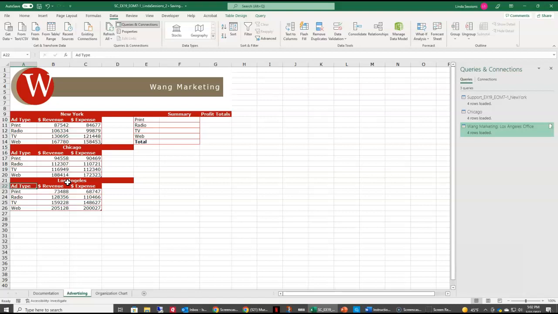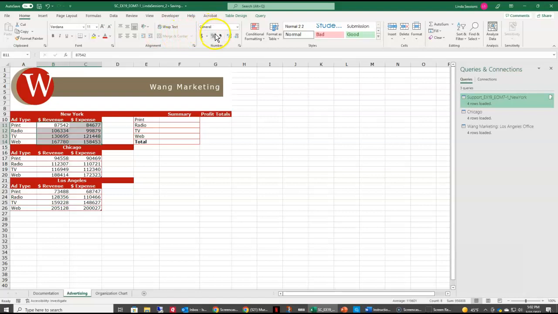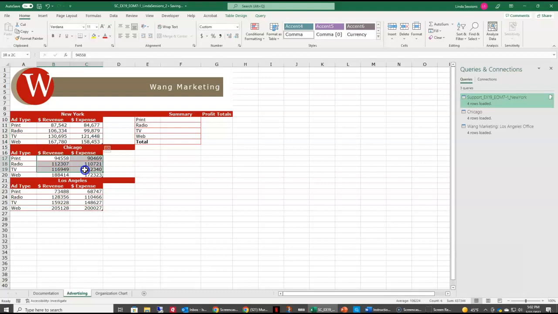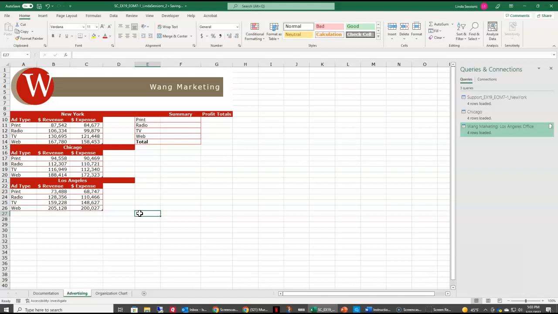I want my data information here to be comma style. So I'm going to select B11 to C14. I'm going to come up to the Home tab and select comma, and then I'm going to get rid of the decimals. And I'm going to do that in all three of my tables as well. Comma style, no decimals. And now we're ready to go to step 6.